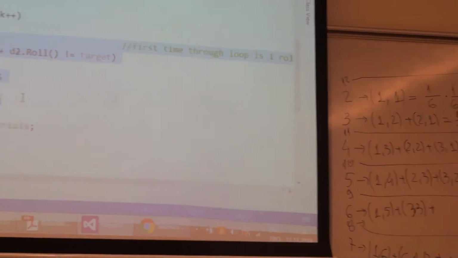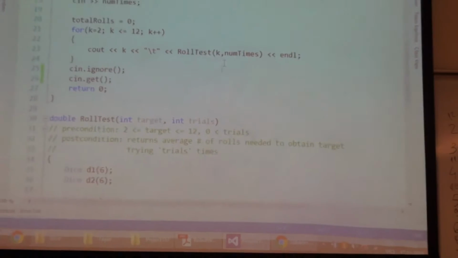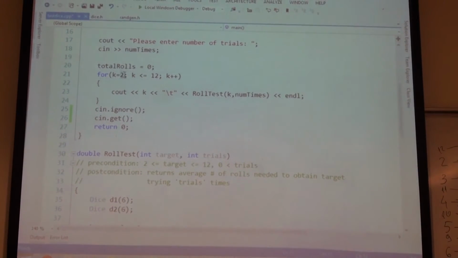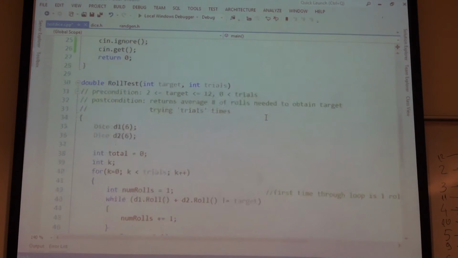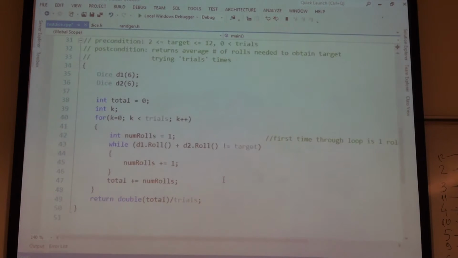If we go in main, what we do is the following. We want to find the average number of trials for 2 up until 12. We start with 2, and we go up until 12. So we call the roll test function, and this is it. Okay? We print k. K is initially 2. We have tab. This is more empty spaces. And we call the roll test function with parameter k, meaning the sum I want to be k, and number of times, how many trials I want to have, 1,000, 2,000, or whatever. And I call the roll test function.